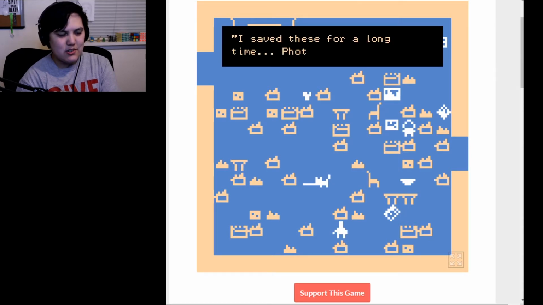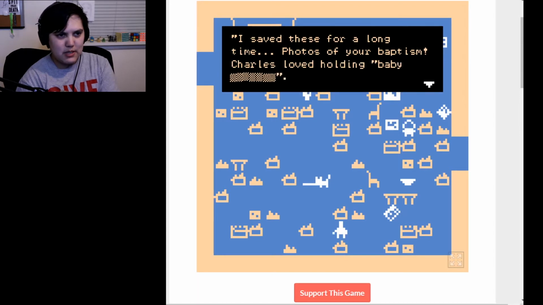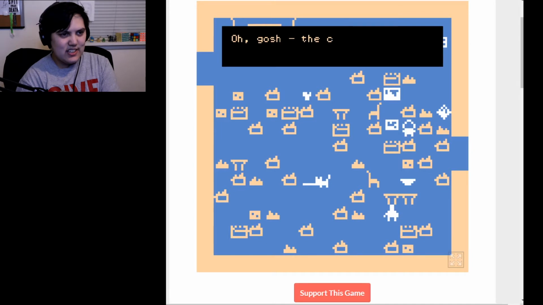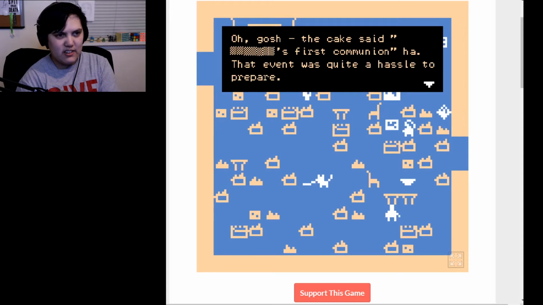I saved these for a long time. Photos of your baptism. Charles loved holding baby dead name. Oh gosh, the cake said dead name. First communion. Ha. That event was quite a hassle to prepare.